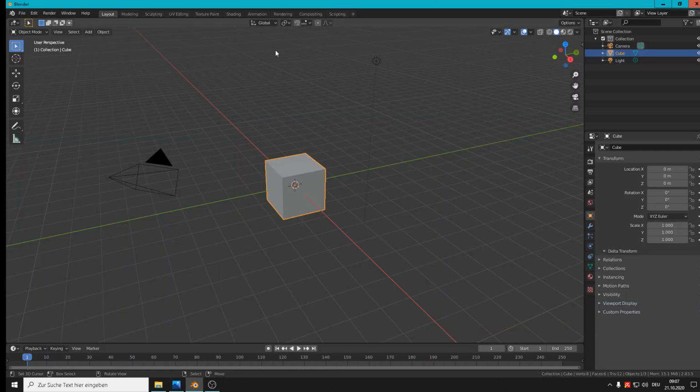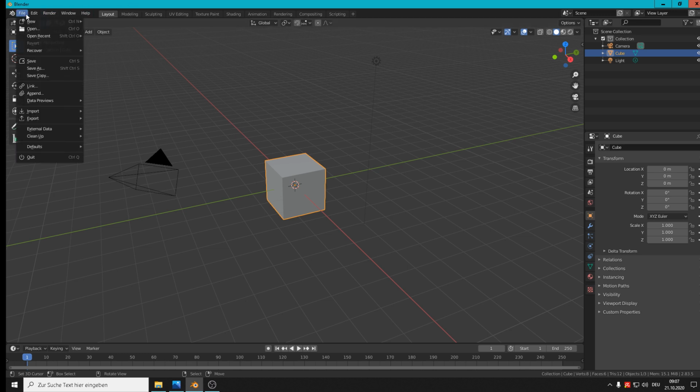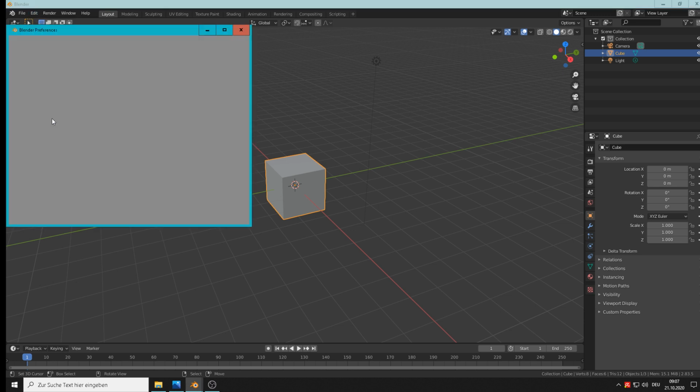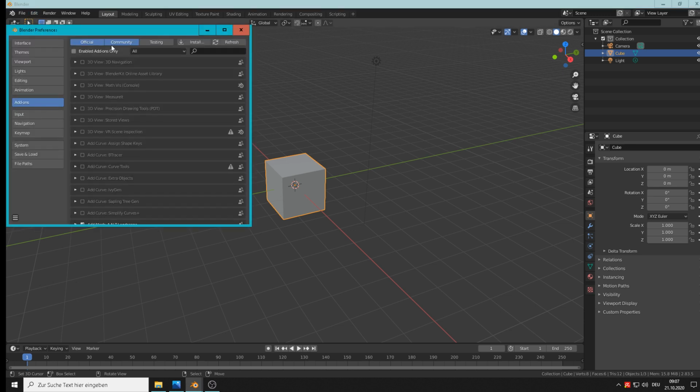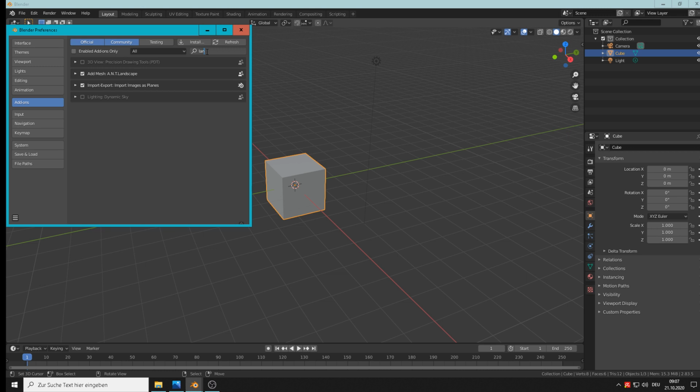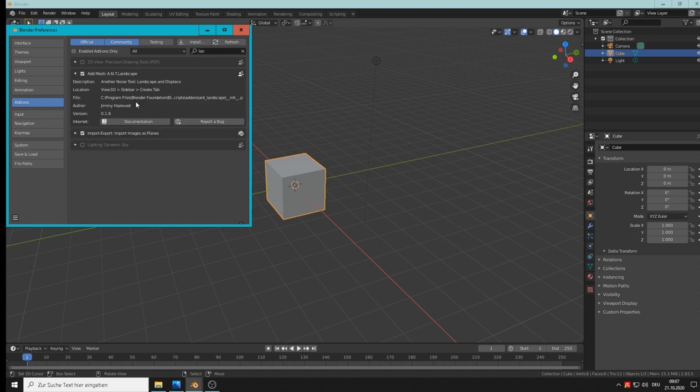At first we need the landscape add-on. That is edit mode, preferences. There is add-ons. There you can simply type in landscape, and then you have it there. I have already installed that. Make there the hook in, and then you have that, and he shows you where that will be placed.